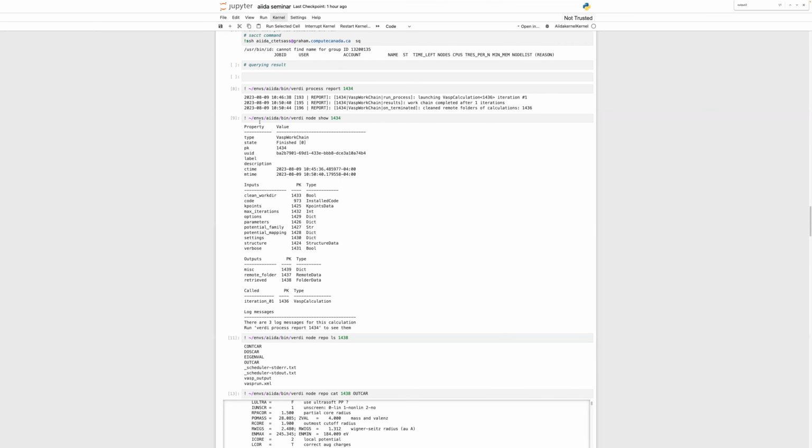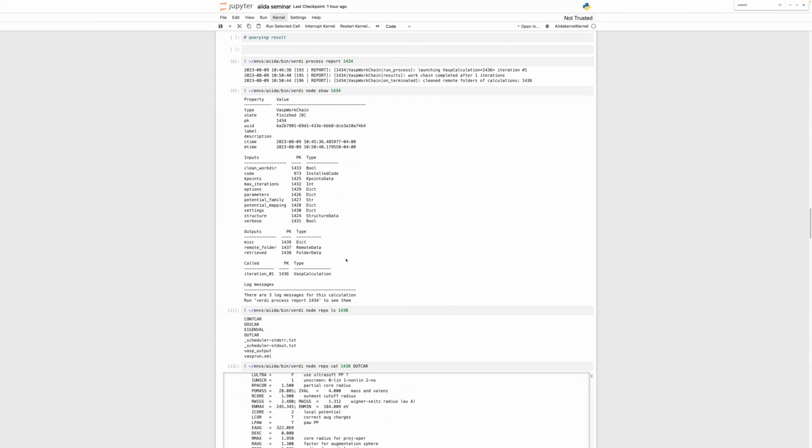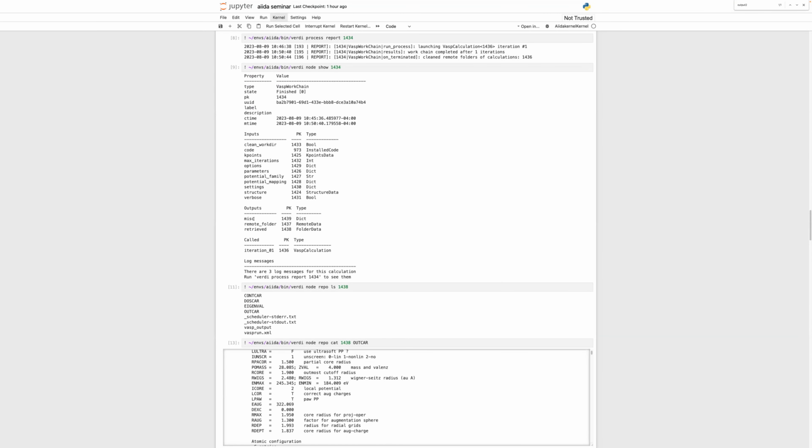But anyway, I can actually look at the node directly. So here I have verdi node show, and I look at the VASP workchain node, and this tells me everything. This tells me what the inputs were. So there's actually many inputs because they belong to different objects. So for example, options, max iteration, k-points, and so on. And the outputs, I have the misc output, which will contain the parser output data I specified. But the important one is the retrieved folder data.